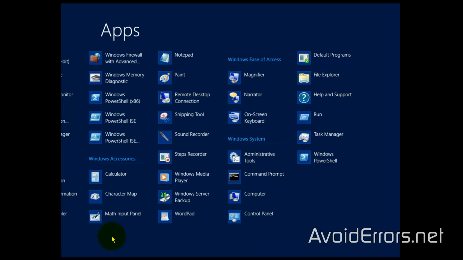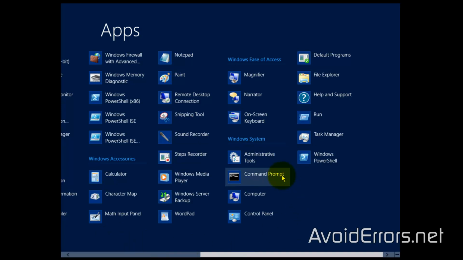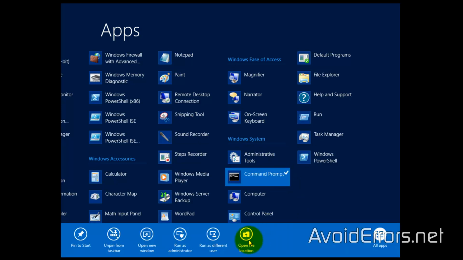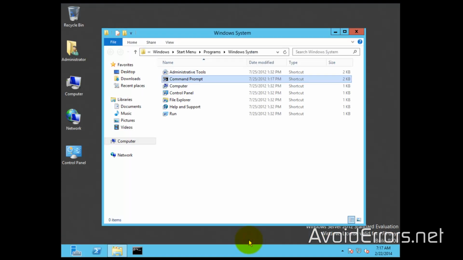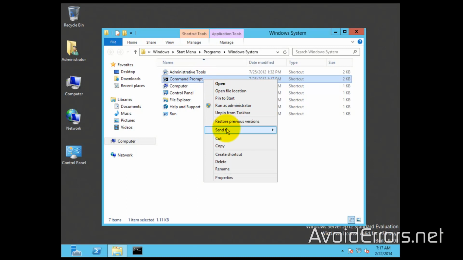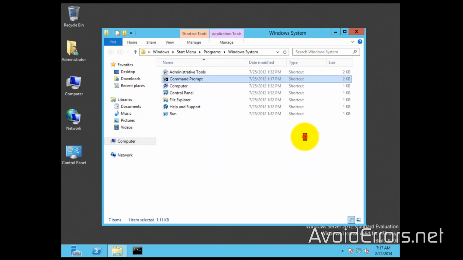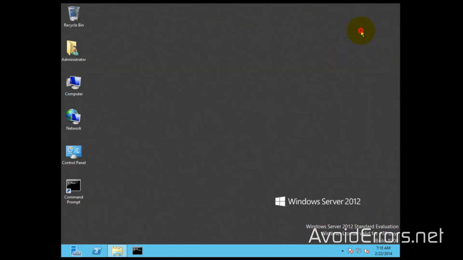Now, say you want a shortcut from that same program to the desktop instead of pinning it to the taskbar. Just right-click, Open File Location. It's already going to be pre-selected, right-click, Send to Desktop. So you can either have a shortcut icon or pin to the taskbar. The same applies to any other program that you wish to do the same.